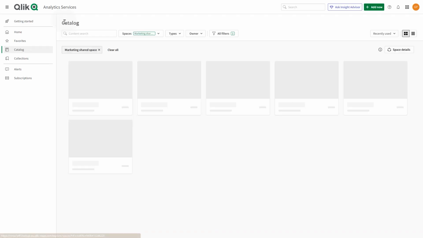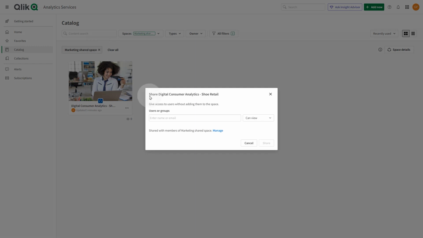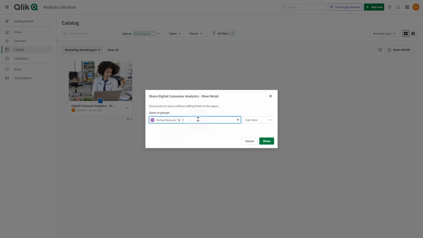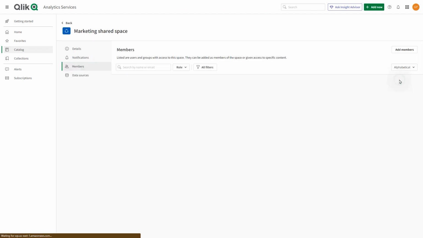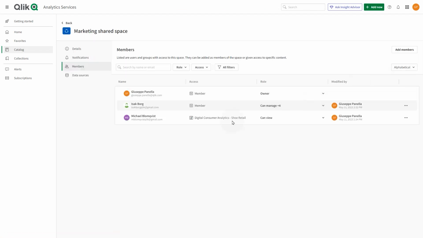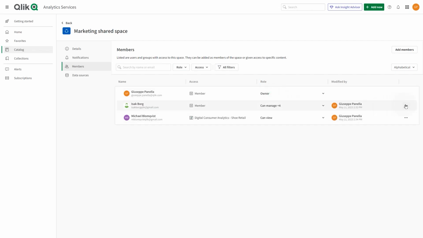You can share apps in a shared space with non-space members. In a shared space, you can only assign the role Can View. In the space details under Members, you can see that the user with whom you have shared the app only has access on the app level and only has the role Can View assigned. Here you can also add and remove users or change the user role.